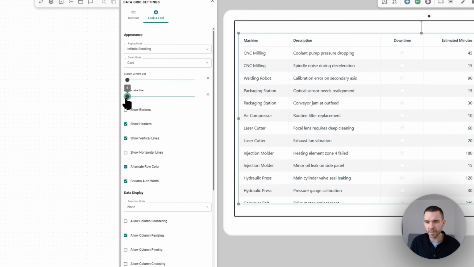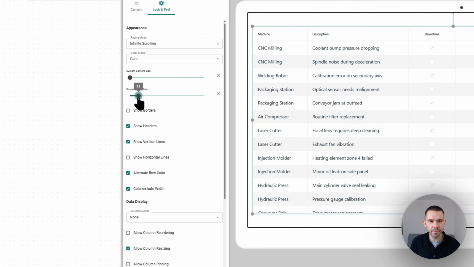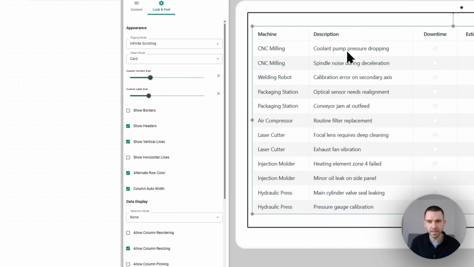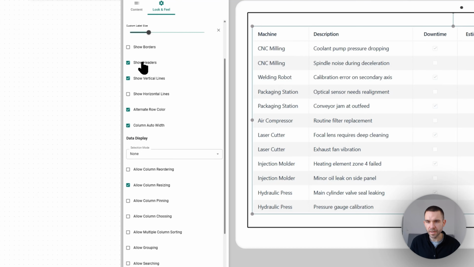So we could increase the label size, for example, increase it a bit like this, but also the content of the data grid could be increased in size. So you see the font is basically bigger. You can do a lot of configuration here when it comes to how it looks. So, I don't know, alternate row colors can be enabled or disabled. The vertical lines can be enabled and disabled. But I'm going to leave it as it is.